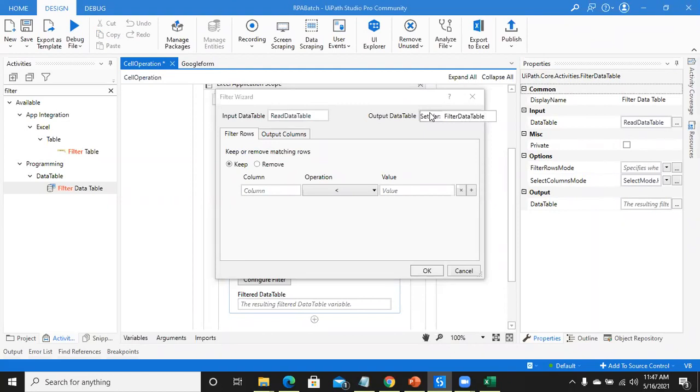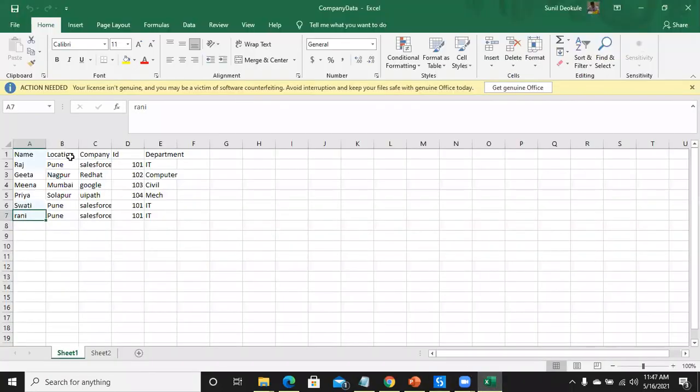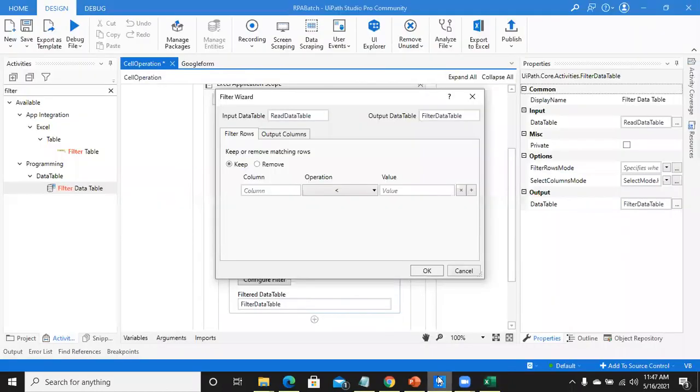Filter data table means whatever we are giving as an input to this activity is the original data table. After performing some operation here, we get this data table. Understood? So which operation do we need to perform? We need the column value of this file, that is location is equal to Pune. So you can give that assignment.